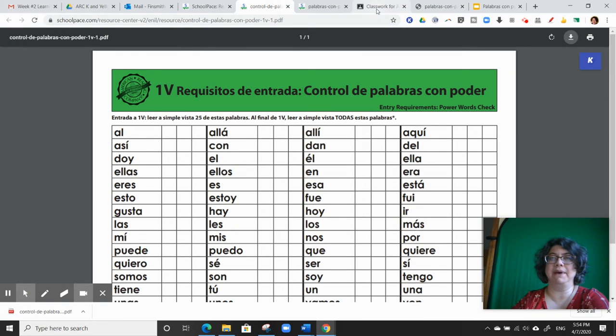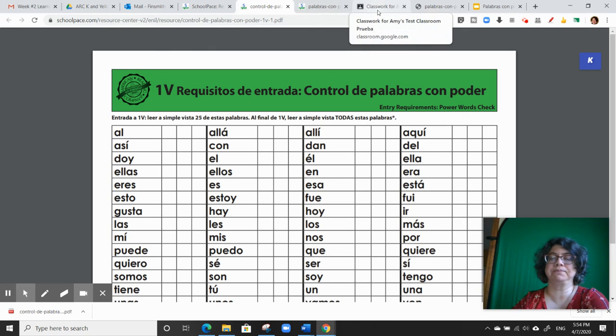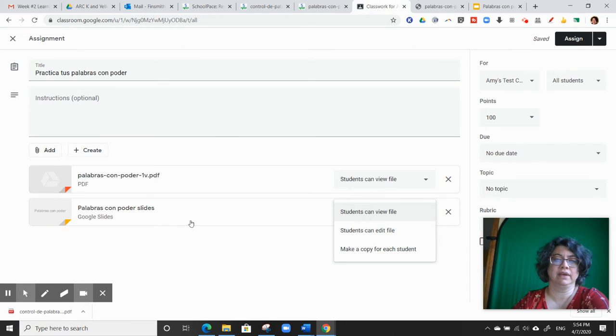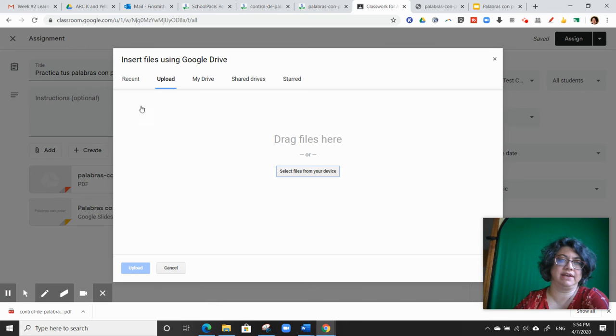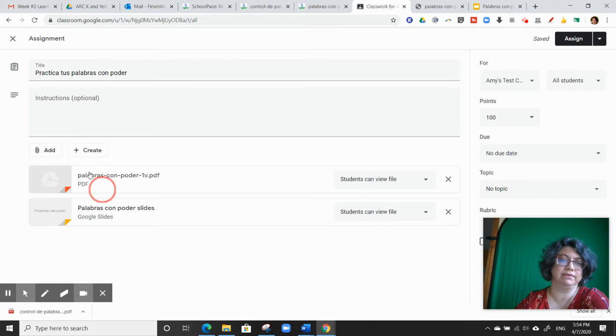I'm going to go back to my classroom and I'm going to add that file, not a Google Drive, add a file.